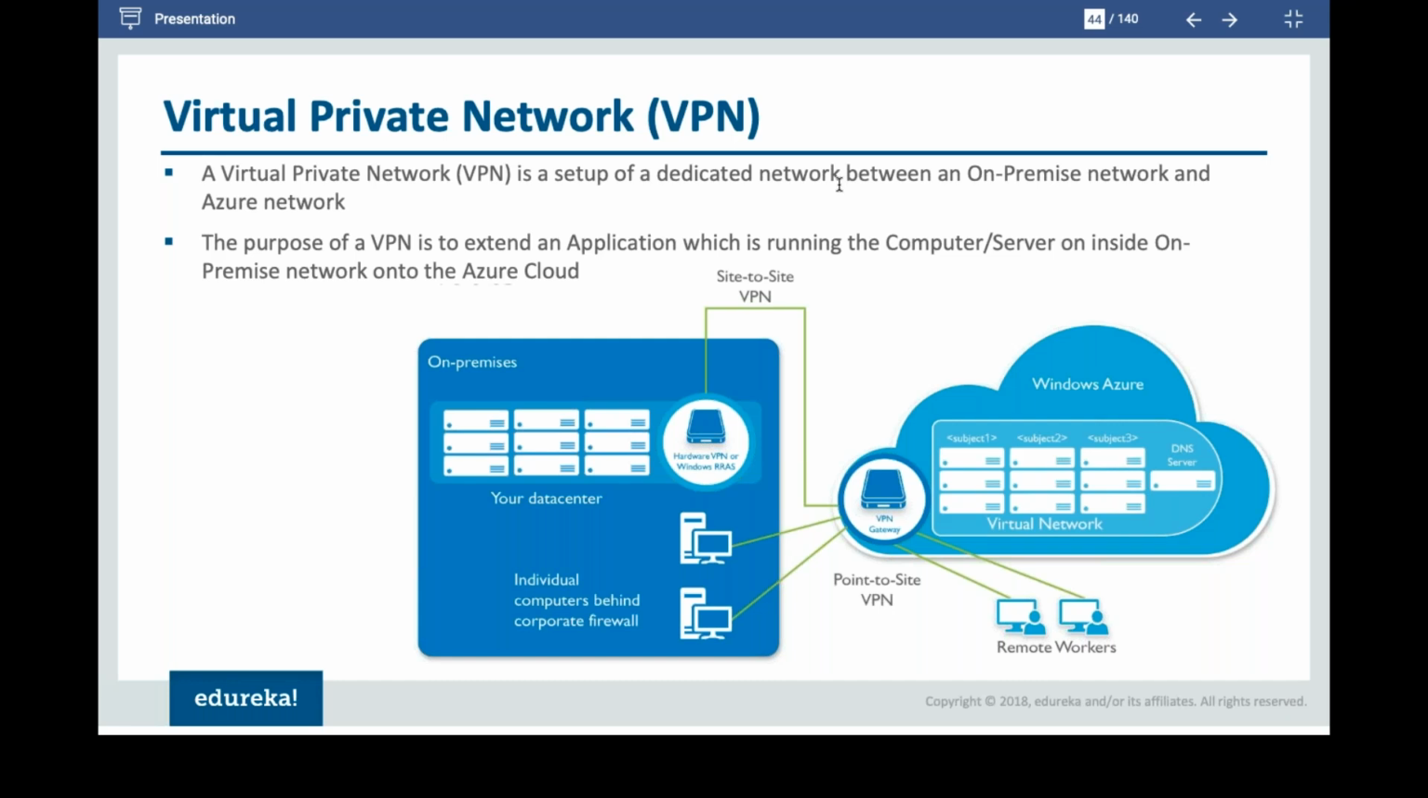And there's something called a virtual private network, which will help you have a dedicated network connection between the Azure virtual network and the on-premise network that you have. Here in this figure, you can see an on-premise network. The on-premise network has its own data centers and its own network environment, and it is connected with the Azure environment as well. Connecting both of these can be done by using a VPN gateway.